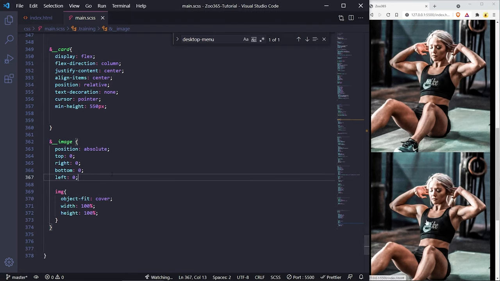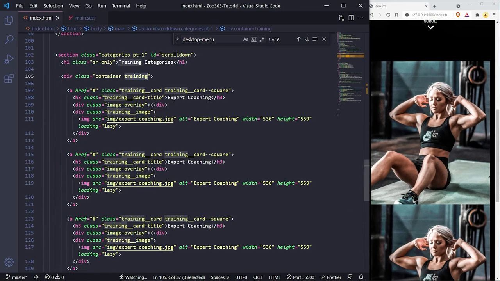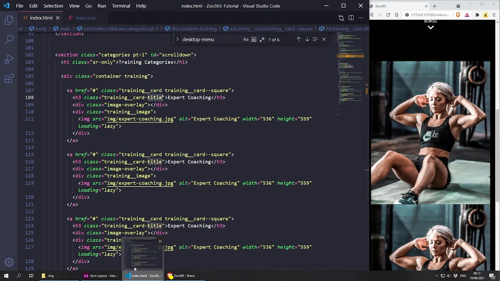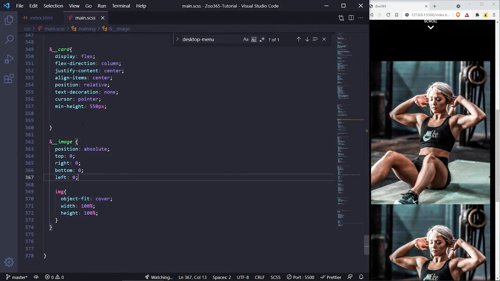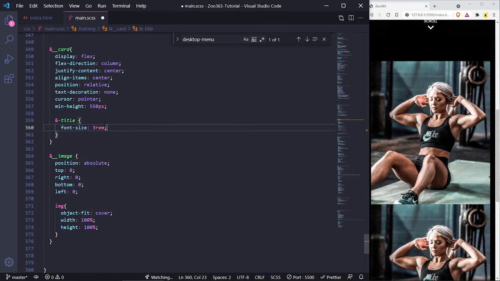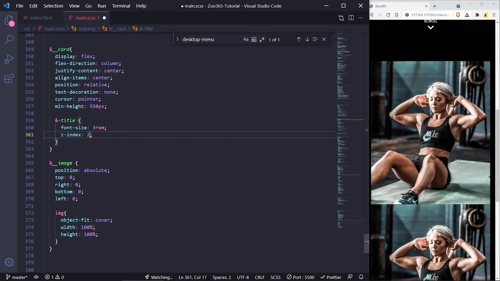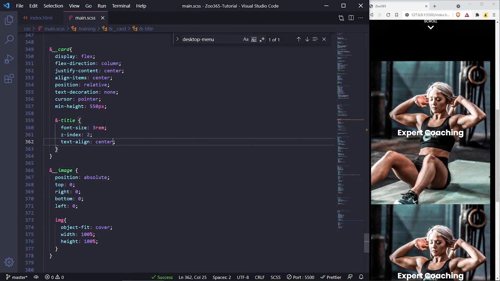That's all good. Now what we have to do is bring up the title and the body. On the second one, we're going to have body as well. So what we have to do now is bring up the title, which is this one here, and we'll modify it. Let's do that now. So inside card, we're going to have &__title, and this will be font size of 3rem. The z-index is what's important here. We need to change this to 2, and let's just do text align center. Okay, this is pretty cool.